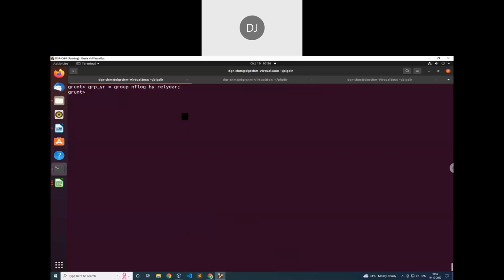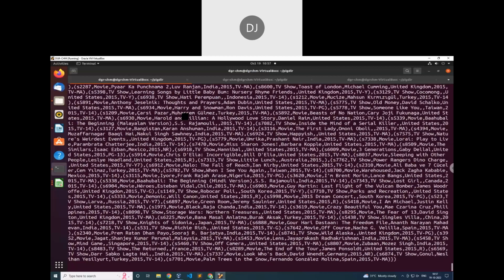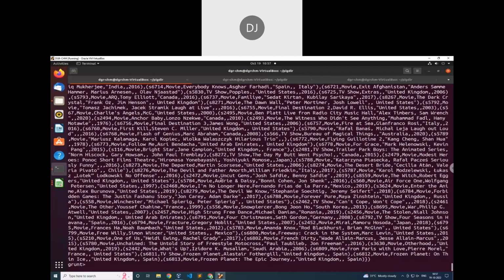Okay, I enter this, this is successful. We will dump and see whether the grouping has been done properly. Once it is grouped, it will show it in bags. For a particular year, all the tuples will be put in a bag, and it will give us the result. So group_year, I'm dumping the relation. If you go further, because it is a large data set, it would have grouped like that.